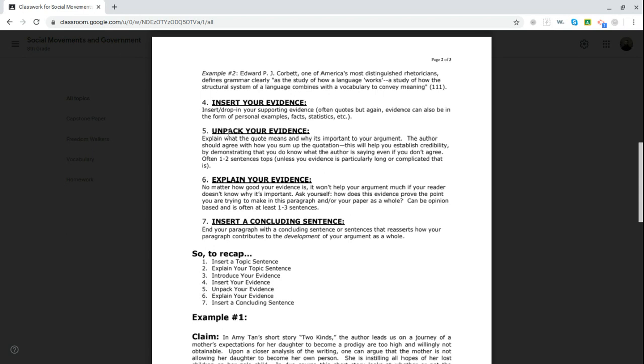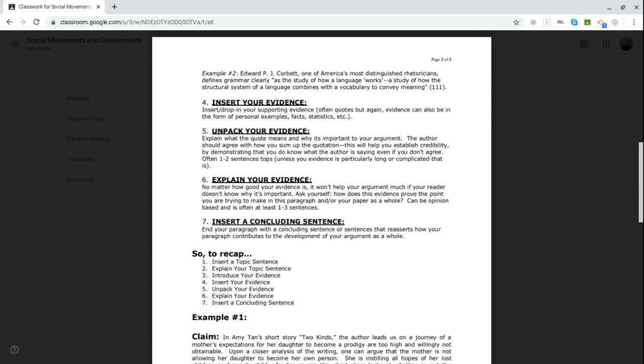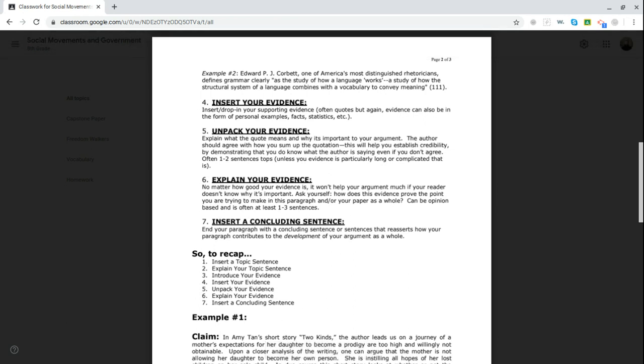Now you have to explain what it means and why it's important to your argument. So when you take that evidence that you've already inserted and already introduced, you're going to connect the dots. So you're going to take what that evidence was saying and apply it to your argument directly.